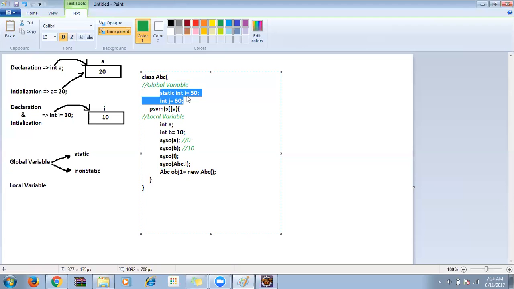System.out.println(obj1.j). Then System.out.println(obj1.i). So obj1.j and then obj1.i, both can be accessed here. Non-static members can always be accessed with the help of objects alone. Referred by objects alone.